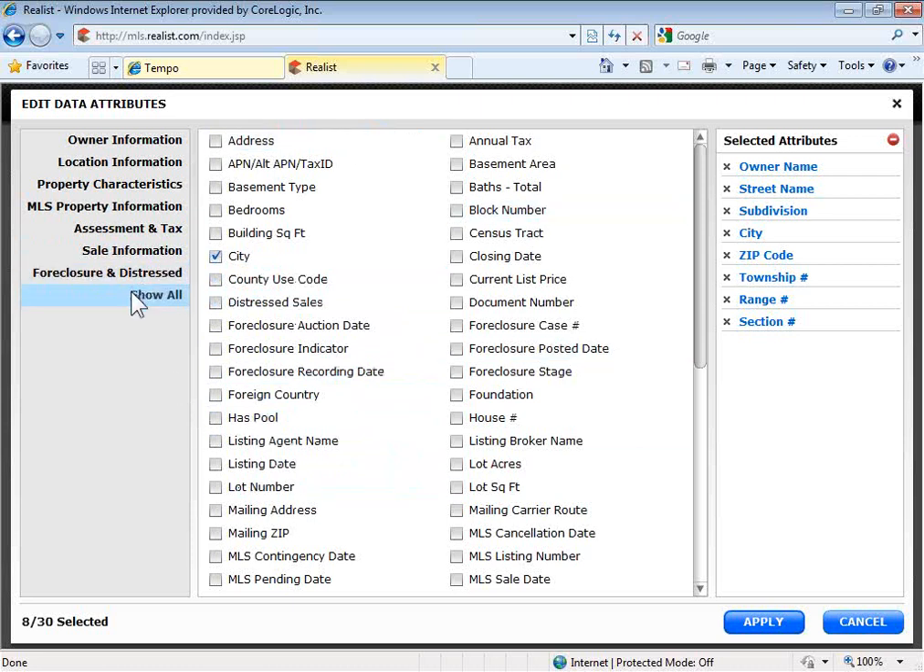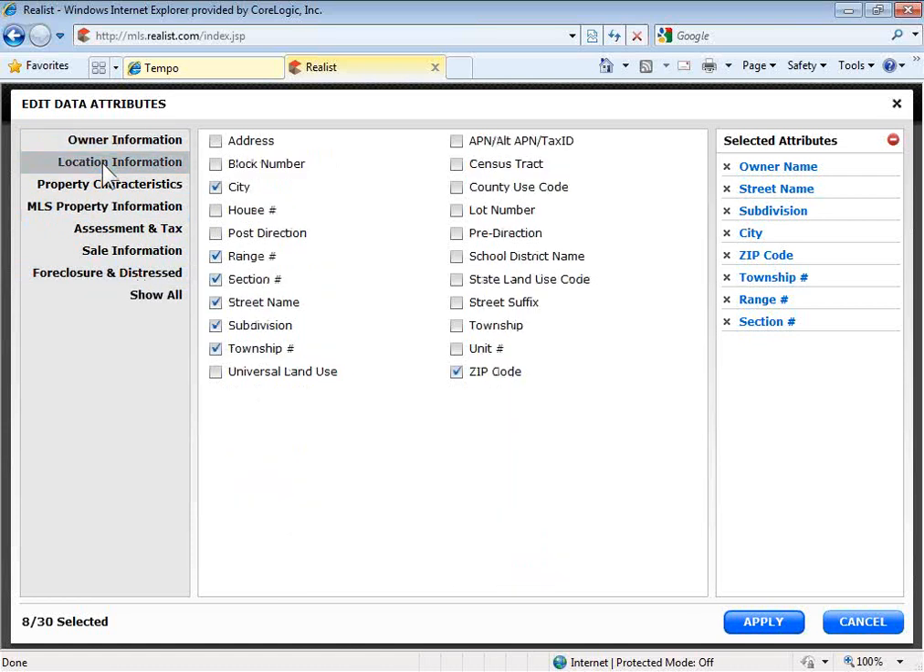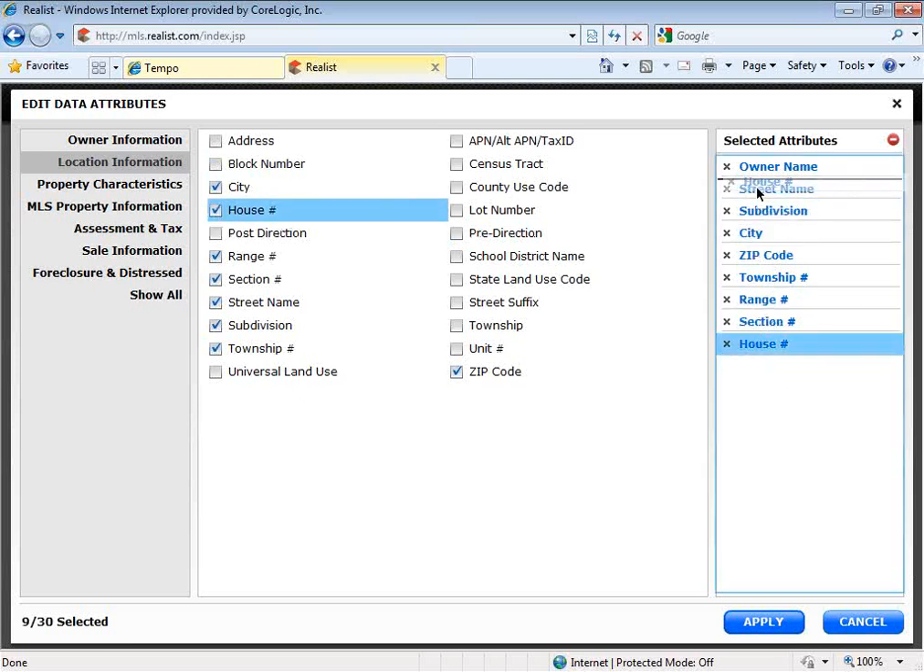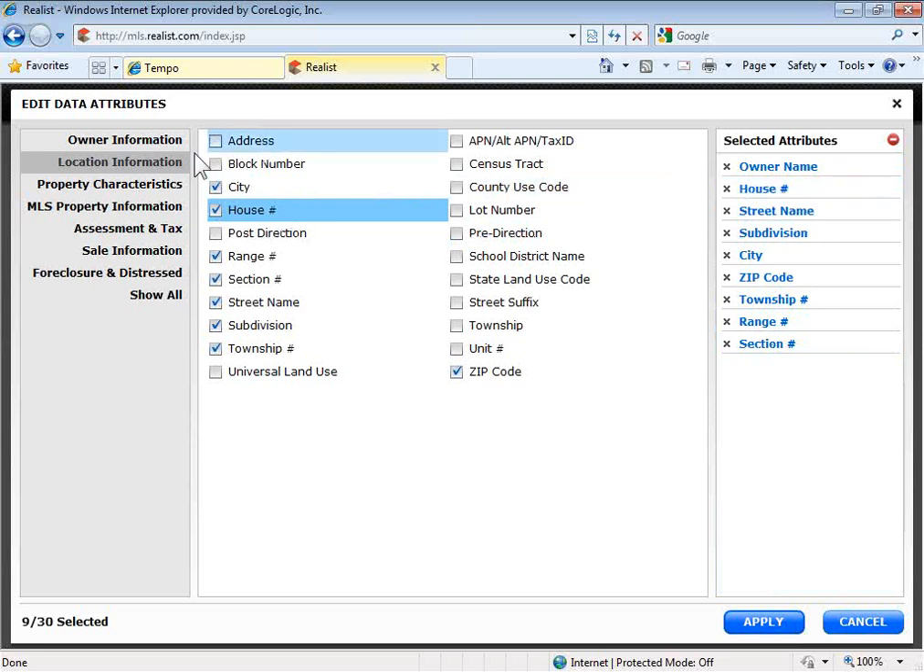So if you're looking for a particular field, for example, the street number field that I took out, maybe I want to put that one back in, so I could come in here, click on location, and then find house number, check it back off. Now I can take house number and move it back up there where I had it before. Okay, so you can see, you can check these, you can uncheck these, you can delete them over here.